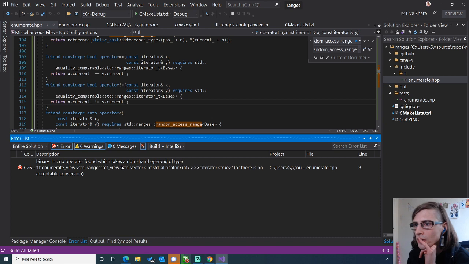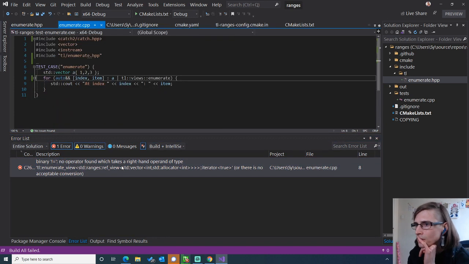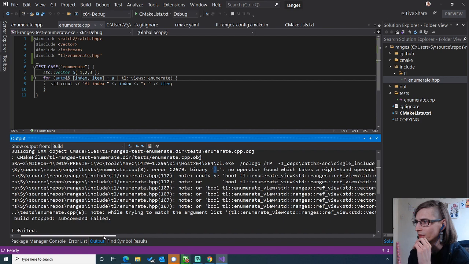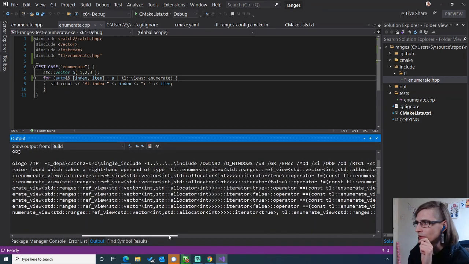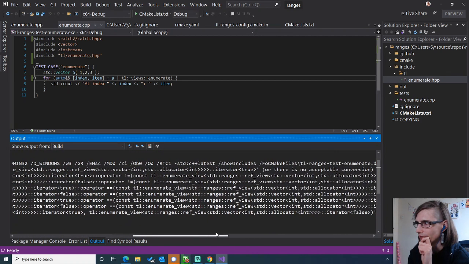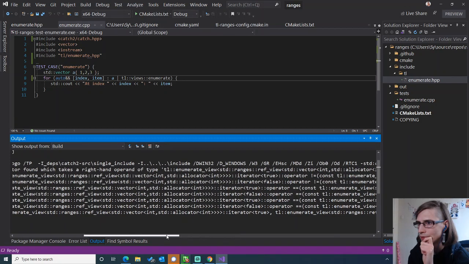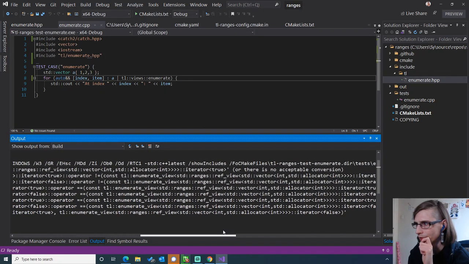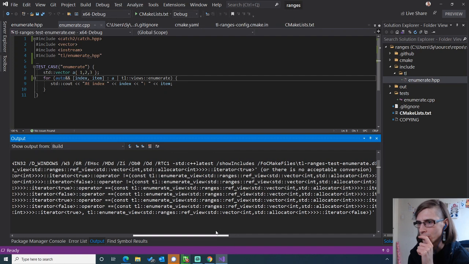Okay. Well, first, the equals error went away, right? This is a different one. None which takes an iterator true. Trying to match iterator true to iterator false.